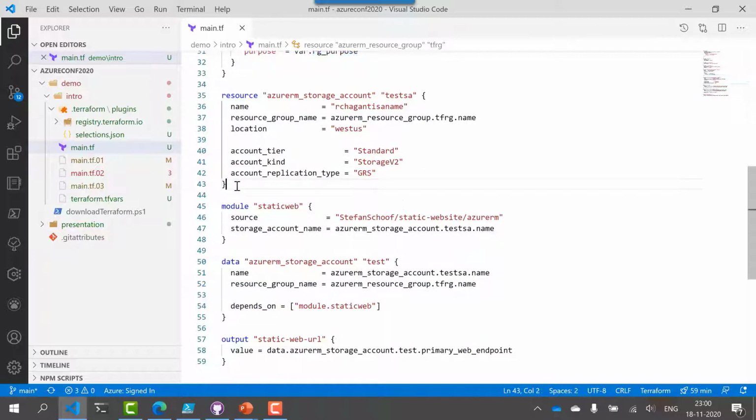The next block is about a storage account that we are creating. Again, no surprises there. As long as this is the resource that you have to use for creating a storage account, you can derive the different attributes that you have to specify for that particular resource by looking at the documentation.